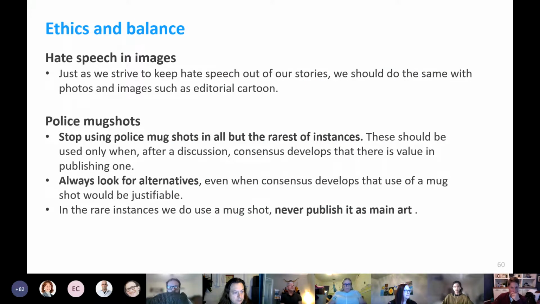When it comes to ethics and balance in design, we have a couple of areas to keep in mind. The first is hate speech in our images. Just as we strive to keep hate speech out of stories, we should do the same with photos and images such as editorial cartoons. Photos that include imagery of hate, such as a flag with swastika at a rally, should be cropped to remove the negative portions and focus on faces, for instance, or the photo shouldn't run.